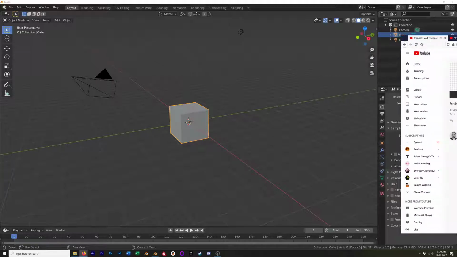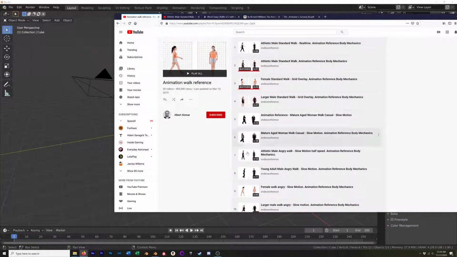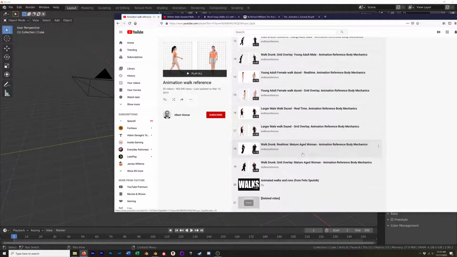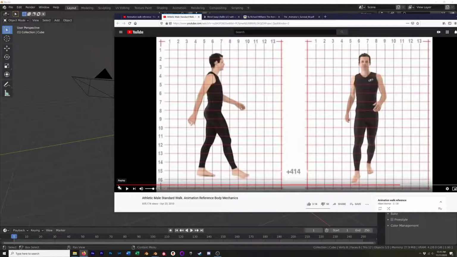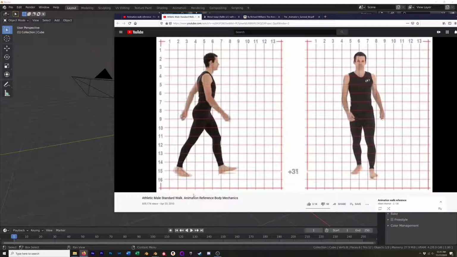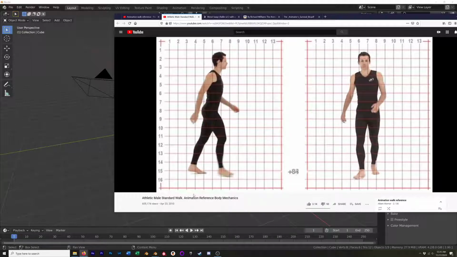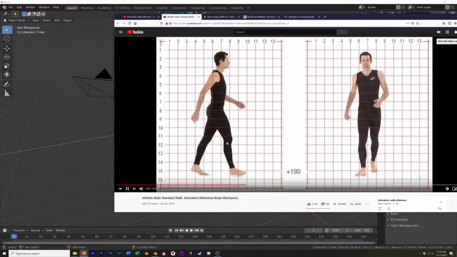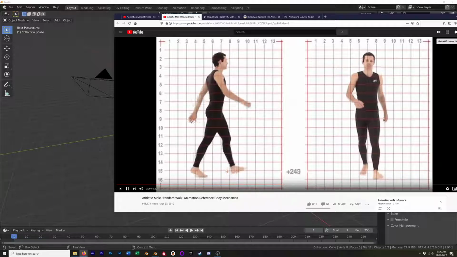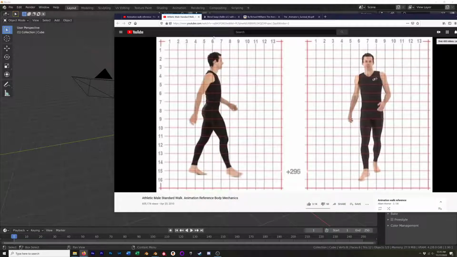There's one channel in particular that I found that has a playlist of walk references, often in slow-mo. So here's just a dude walking from two angles. Now it's got a grid overlay, so you can see how things are moving. You can really pay attention to how the knees bend and when they bend. Take a look at the ankles and the contact points, all sorts of stuff like that.